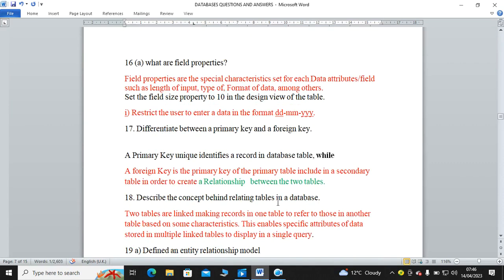Then what are field properties? Field properties are special characters set for each data attribute or field, such as length of the input, type, and then format, among others. So field properties, we have format, we have field size, we have caption, default value, validation rule. You can visit my practical session for those.